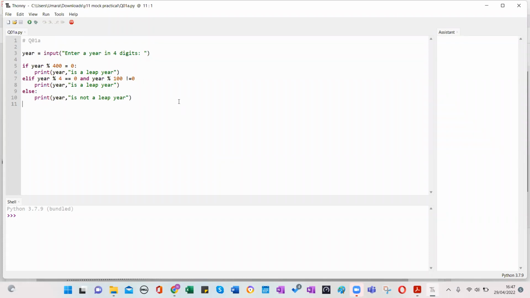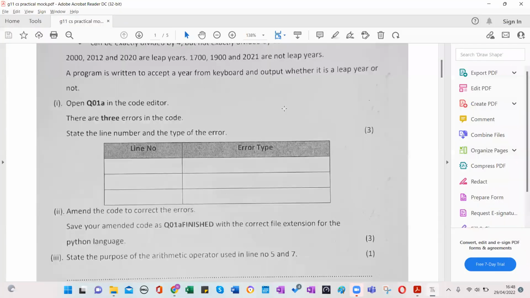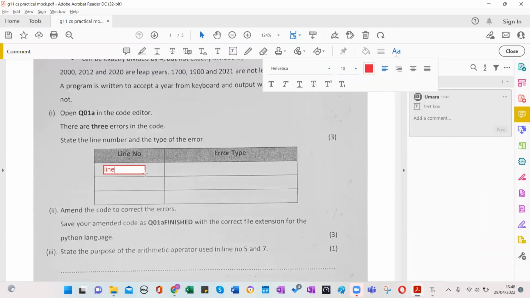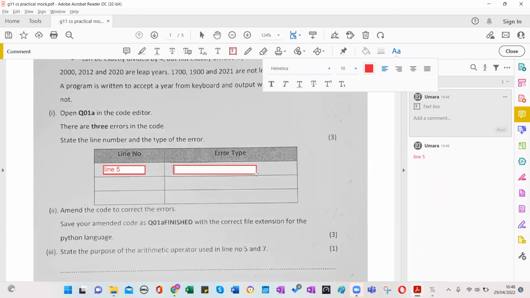Okay, so if you want to check the errors, you can just run this. And you can see here it's a syntax error. You can actually get the type of error from this. So the line number is line number 5. Line number 5, there's a syntax error. If you have any concerns, let me know. The error type is syntax error.